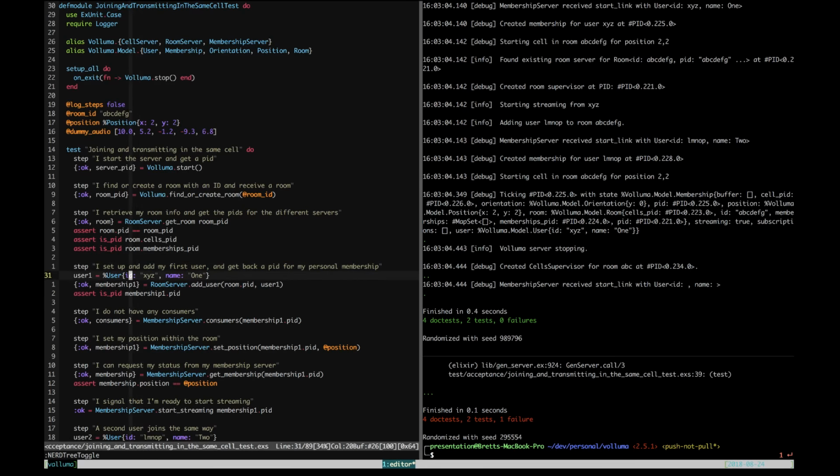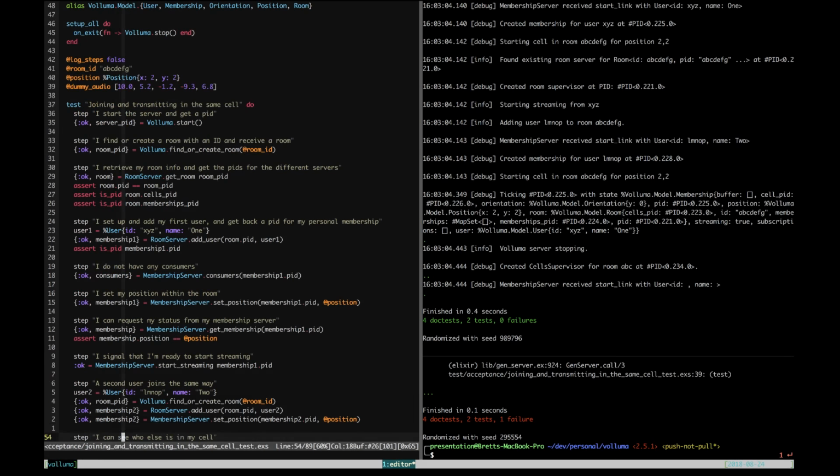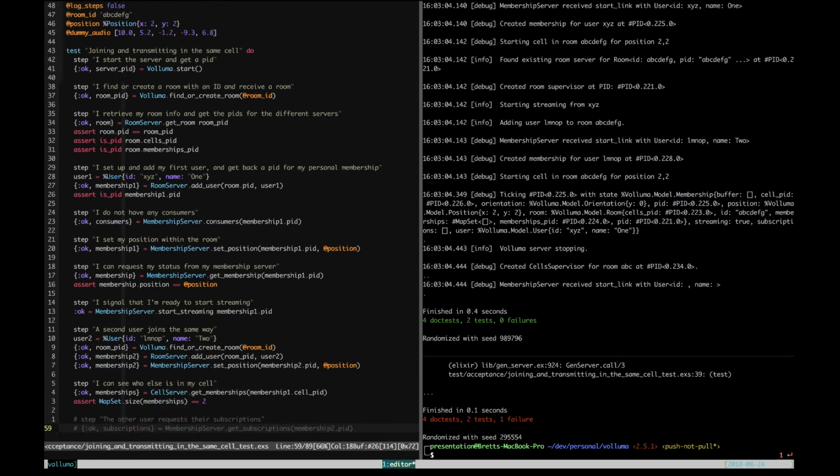We create a user struct and we add it to the room, and when a user is added to the room, we get a membership back. That's another struct as well. And we just make sure that that user doesn't have anyone consuming their audio stream when they first join, because they're the first person in the room. And not only that, they haven't set a position yet. So once you set a position, then you can start streaming.